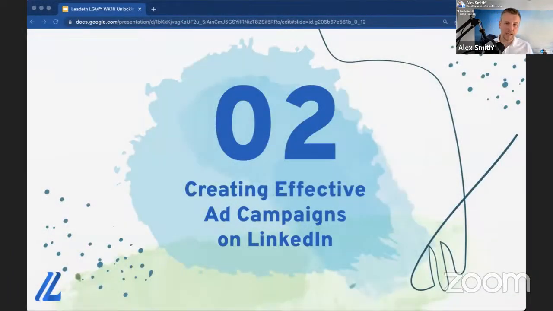So when it comes to creating an effective ad campaign on LinkedIn, there's going to be several key factors that are going to help you to achieve that desired result.